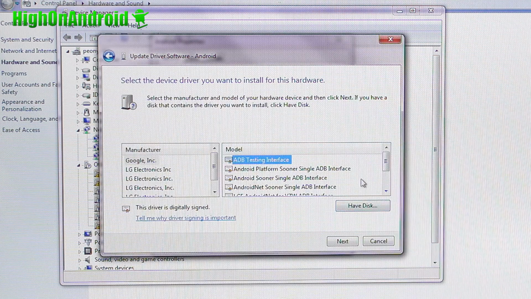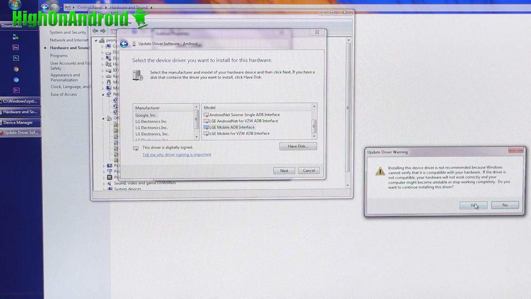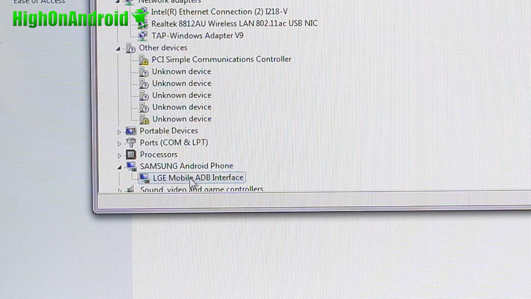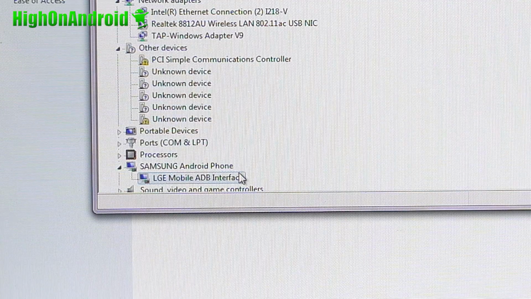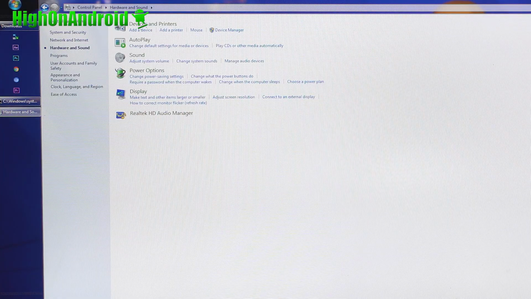All right, and you'll get a bunch of options here. Go ahead and go down to LG Mobile ADB Interface. Click Next, say Yes. And you should see LGE Mobile ADB Interface. Now you may not have to do this, but on my Windows 7, I had to do it manually. Once you see that, you're good to go.